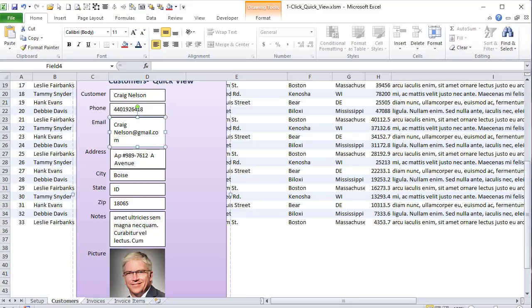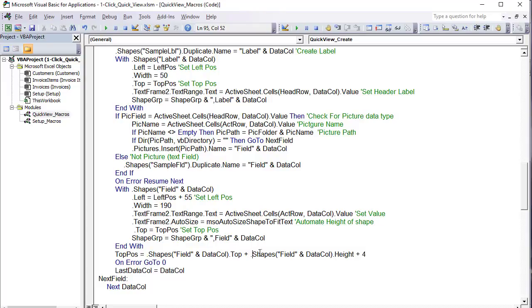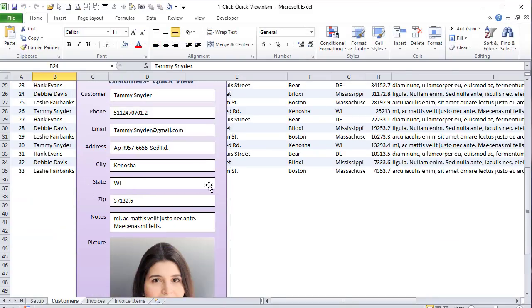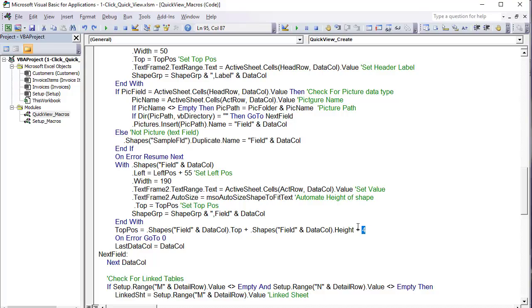So we always have to add in the height of the field. So it's going to be plus the height of that field plus 4. If we want more of a gap between fields, we just increase this, and then we have a lot more of a gap between the fields. So now you notice there are more gaps, right? So we can do that as well. So we understand that that's going to increase the height.